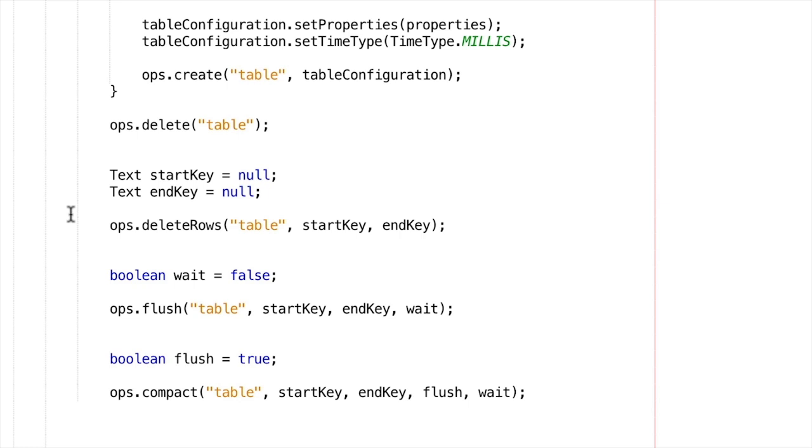Compactions can be configured to apply to all the data in a table or a specific range of rows. The compact method takes a table name, a start and end row ID, a Boolean for whether or not to flush prior to compaction, and a Boolean for whether or not we want this method call to block until the compaction process is complete. If we specify null for the start and end row, compact will process the entire table. If we don't have this method block, the compaction process will run in the background and our applications can continue or exit.